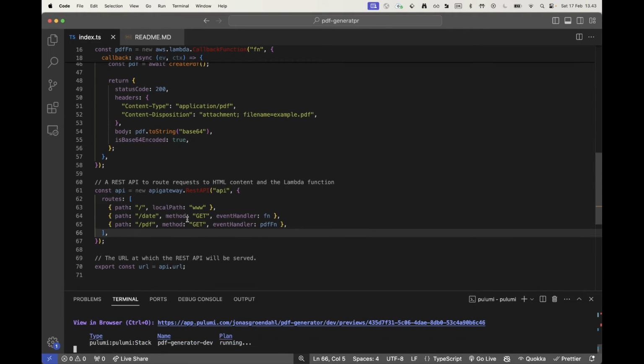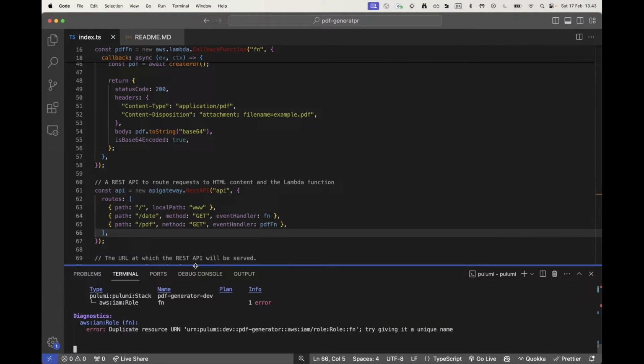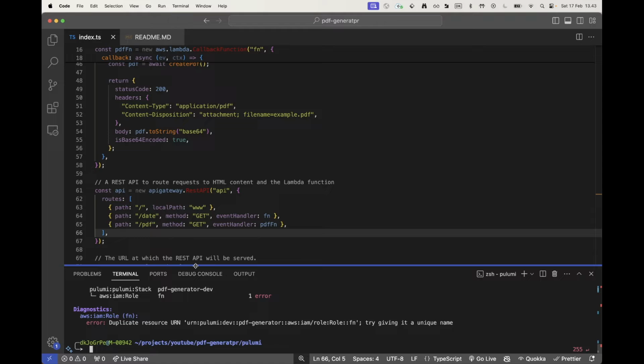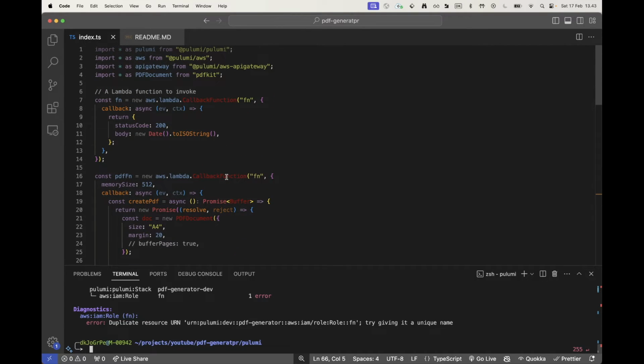Okay. So let's see how Pulumi reacts now. Okay, there is a problem here with the naming, and that's because I think I used the same name here. Let's call it PDF function. Every time you create a new resource in Pulumi, you need to make sure this string is unique. Let's try again.